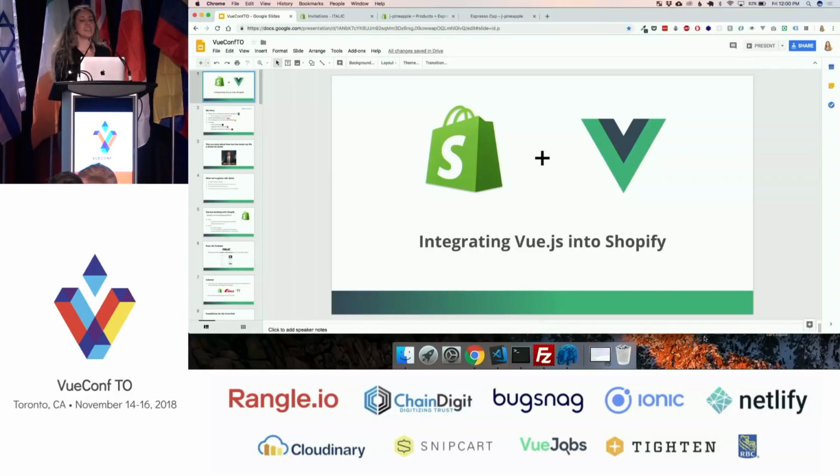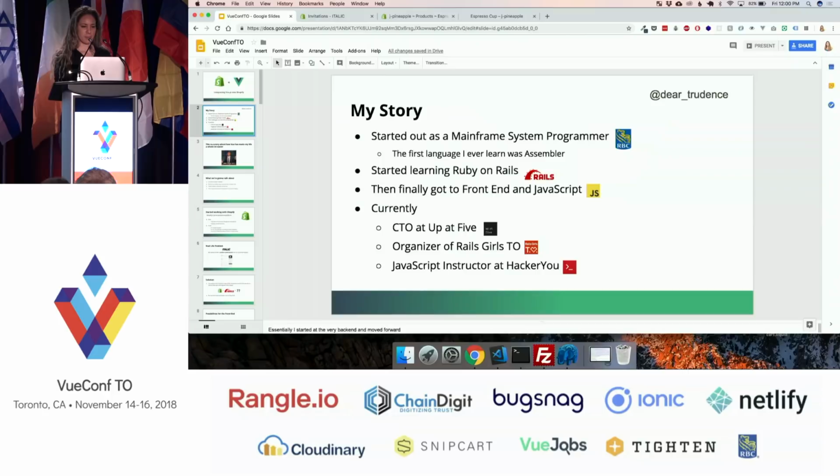Today I'm going to be talking about integrating Vue.js into Shopify. A little bit about myself. I started out as a mainframe system programmer. The first language I ever learned was assembler, which is probably not that common. Then I started learning Ruby on Rails, and then I finally got to the front end and learned some JavaScript and some CSS. So I feel like I went from the back to the front.